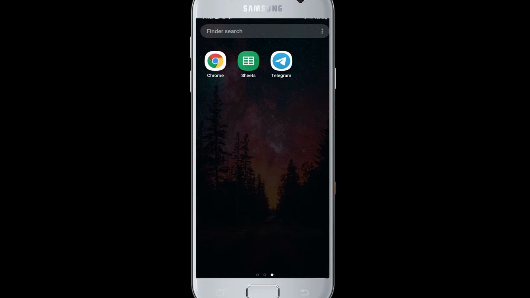So if you want to sign up for Telegram and enjoy the messaging app on your device, you can download the Telegram application from Play Store and install it for free. After you have downloaded and installed the Telegram application, you can tap open the application.